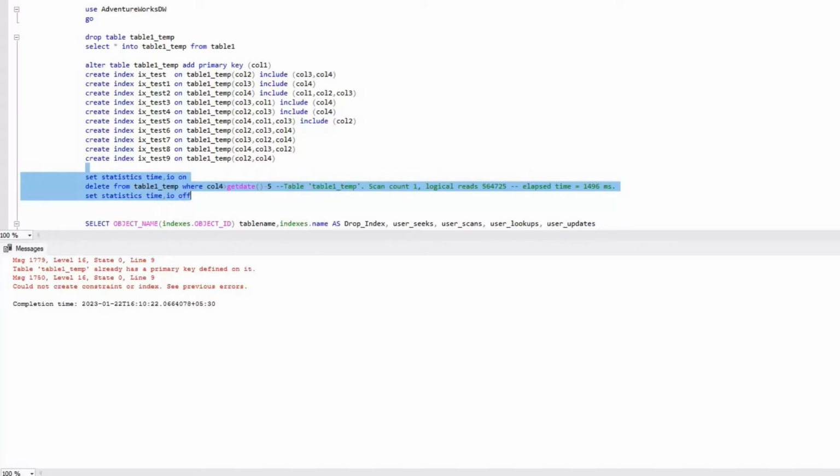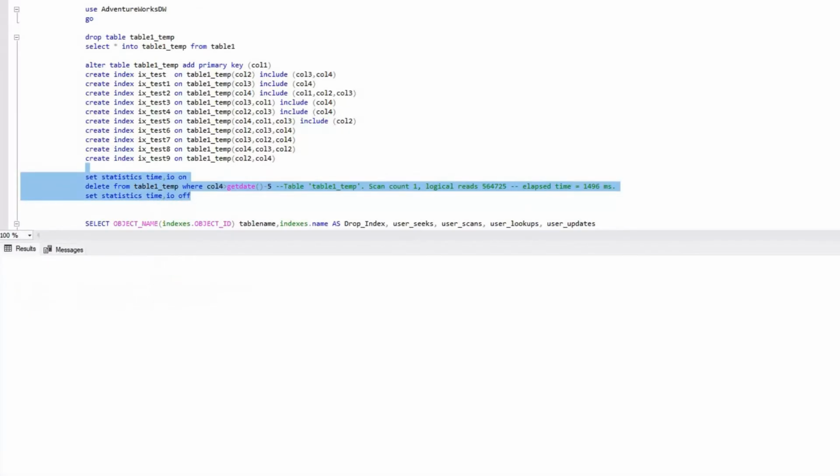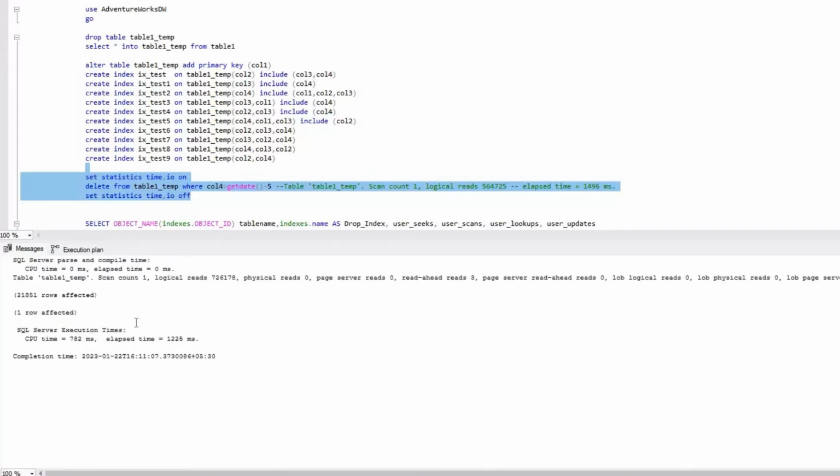Let's go ahead and include the execution plan, and then let's execute this query. If we see here, we have spent close to 1.2 seconds, and we have done close to 726,000 logical reads. That's what has happened as far as this particular delete query is concerned, and it has taken close to 1.2 seconds.